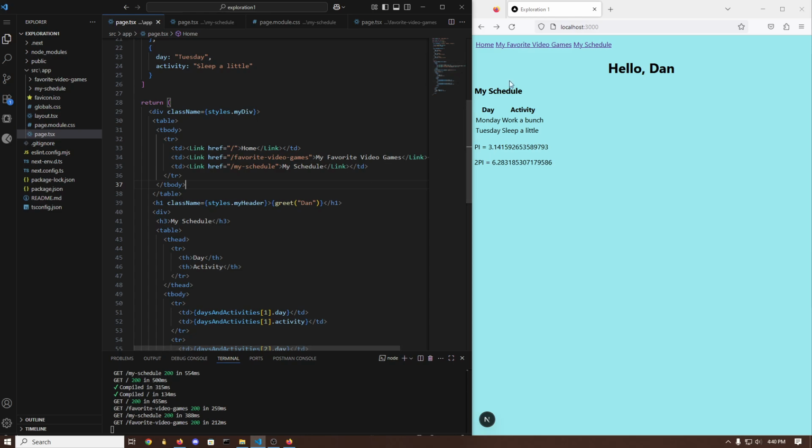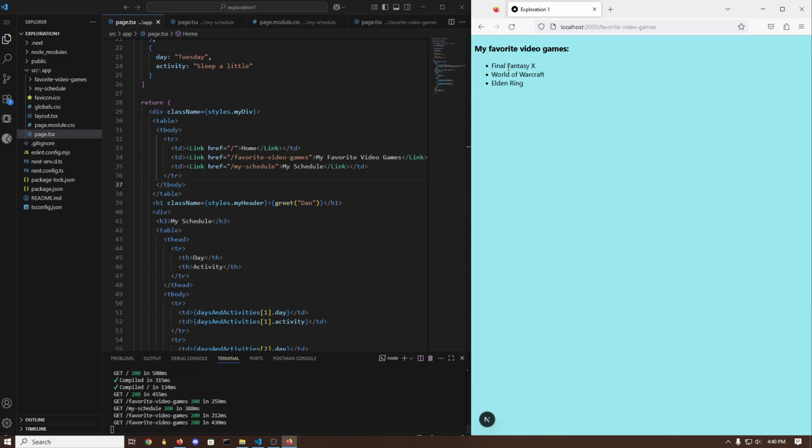So that's a big thing. But the other thing is, now I've lost... How do I go back to the home? I have to use the back button. That's kind of terrible, right? Shouldn't I have access to these same links even if I'm in this page?